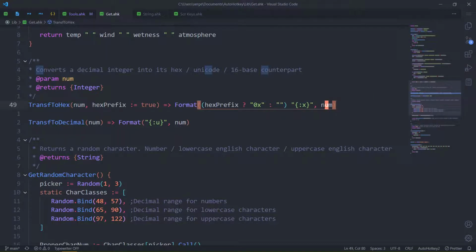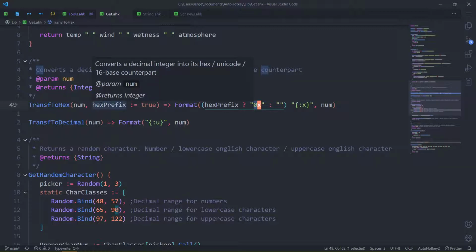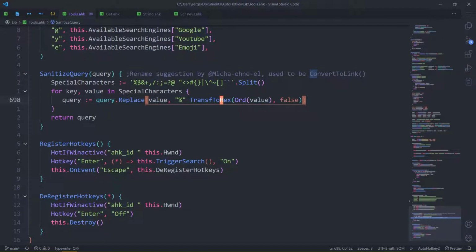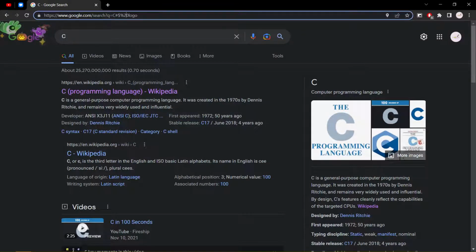So you give it a number and it transforms that decimal number, base 10, into base 16 or hex, which is what we want. Sometimes you want the 0x before the hex number, but sometimes you don't. That's what the hex prefix parameter there is for. In this situation, we don't want the 0x, so we specify false. Now we have the correct number for what we want. So that was a space, and it got converted into 20.